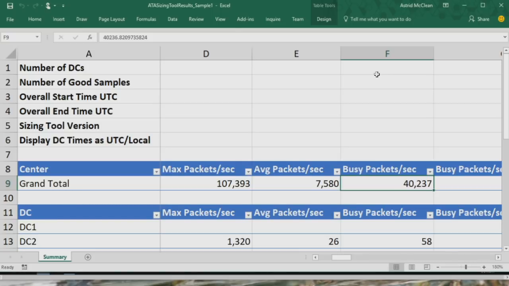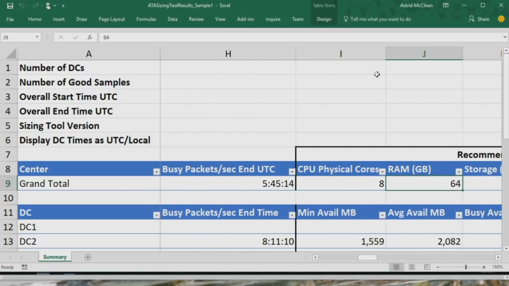The way we look at busy packets per second is we have a 15-minute sliding window that we look across your domain controllers while we're doing the sizing, and we're looking for the busiest 15 minutes. So it gives us a true indication of what those peaks are rather than just those one-off peaks. So that maximum packets per second will drive the CPU and memory. The average packets per second across your domain controllers will drive the storage requirements because we do store data on the ATA center. And so we give you recommendations here in the tool.